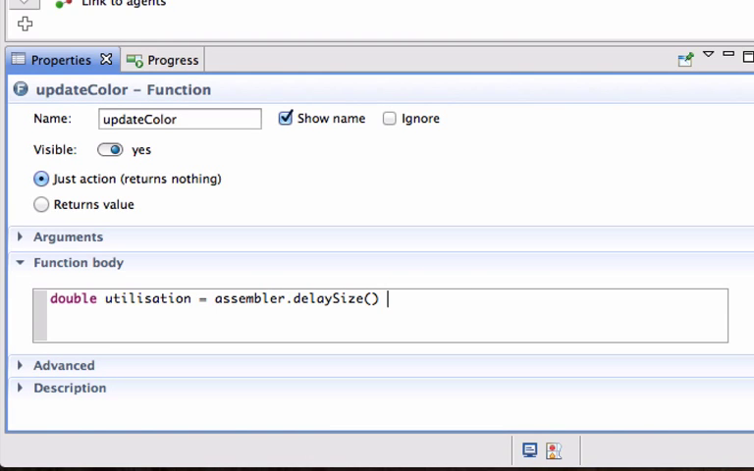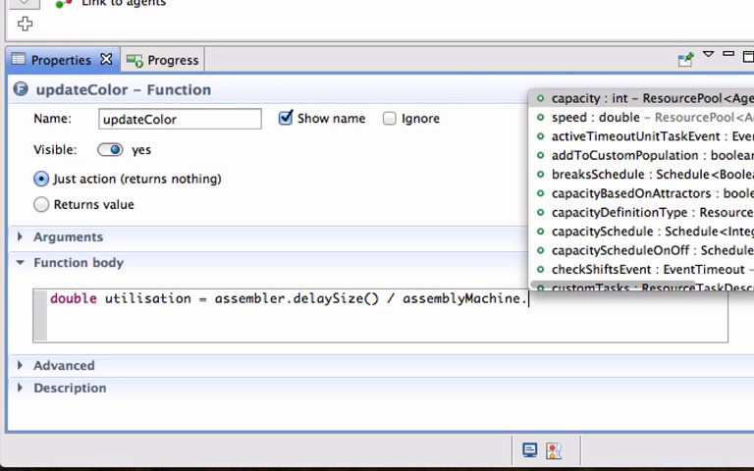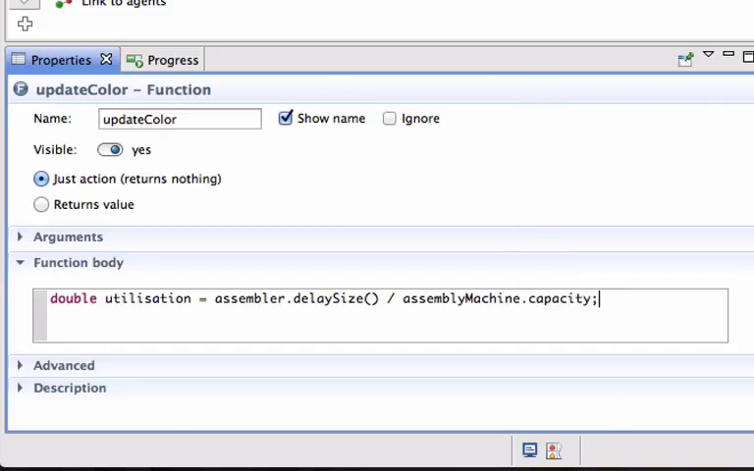And the number of units being delayed, I want to express as a fraction of how many resources I actually have available. And the number of resources I will get from the assembly machine. It also picks up my assembly machine, dot control space. And there you actually see the first parameter that it provides is the capacity. Now, recall that the assembler dot delay size gives back an integer, and the assembly machine's capacity is also expressed as an integer.